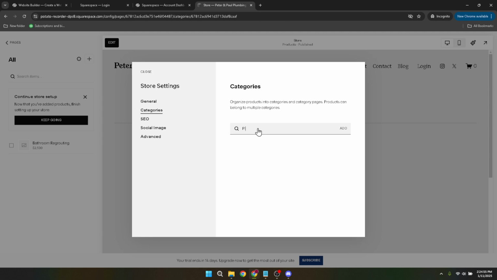Once you've typed in the name, make sure everything looks correct and then click on the Add button. This step will save your newly created category, and it should appear under the list where you'll be able to see all the categories you have set up.